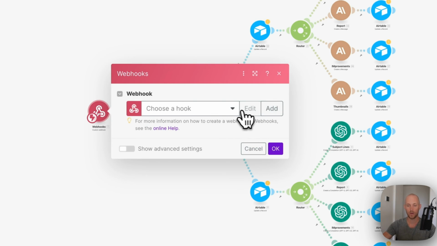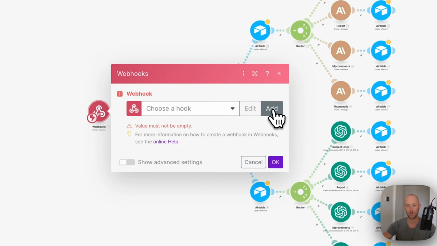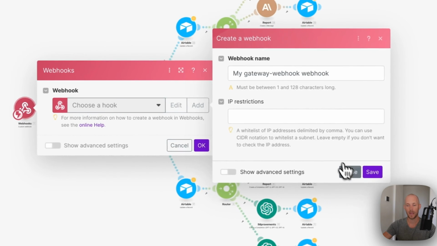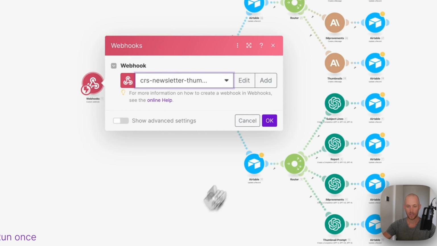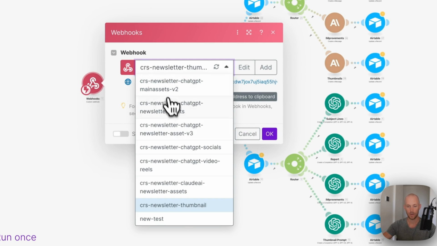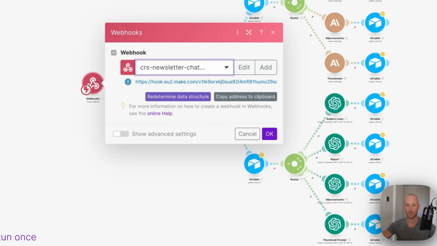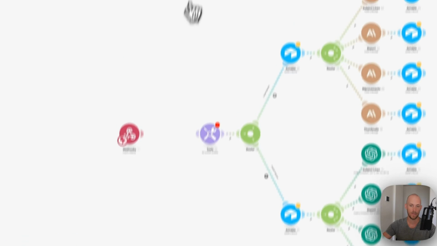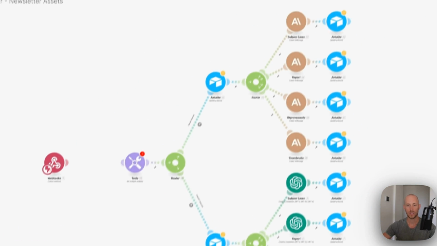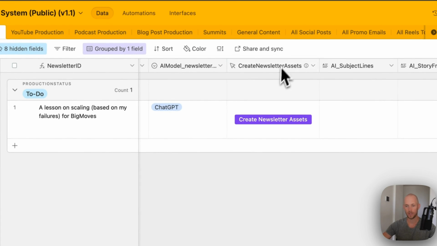Here I've already got one created, which I'm going to use, but you would just click add, give it a name, and then create. So I'm just going to use this one here. I'm going to copy that address, and I'm going to click OK. Then I'm going to click save, because it doesn't auto save. So you want to make sure you're saving it every single time as you go.